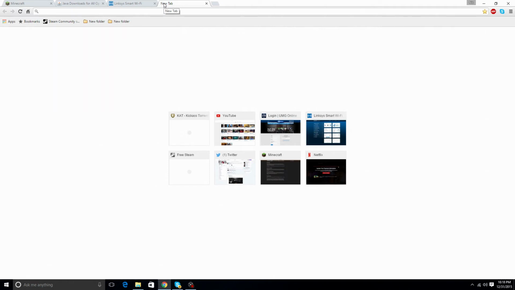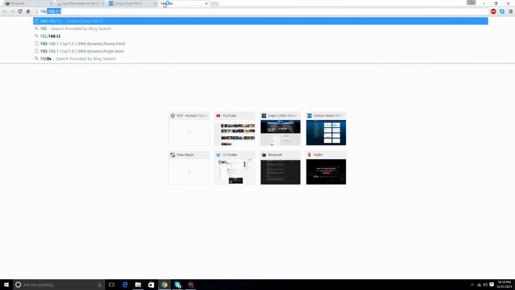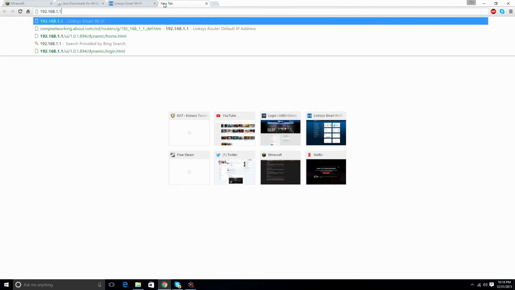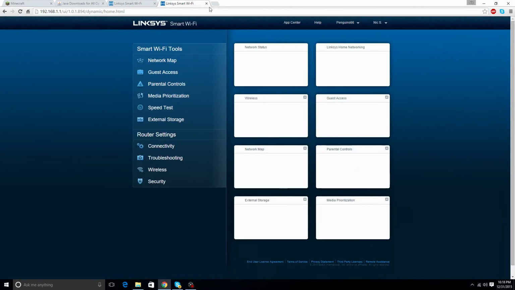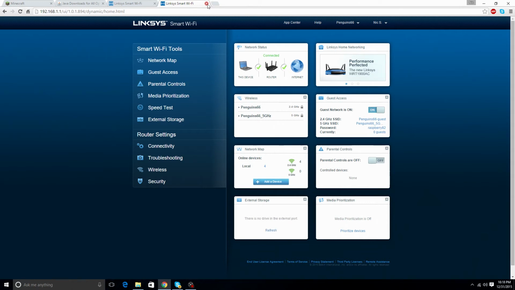So first thing you're going to want to do is type in 192.168.1.1, and that's going to open you up to your router access. Now, you should get taken to a screen. If you have Linksys Smart Wi-Fi like I do, you're in luck because you're going to do the exact same steps as I do. But if not, it'll say something like username or password.